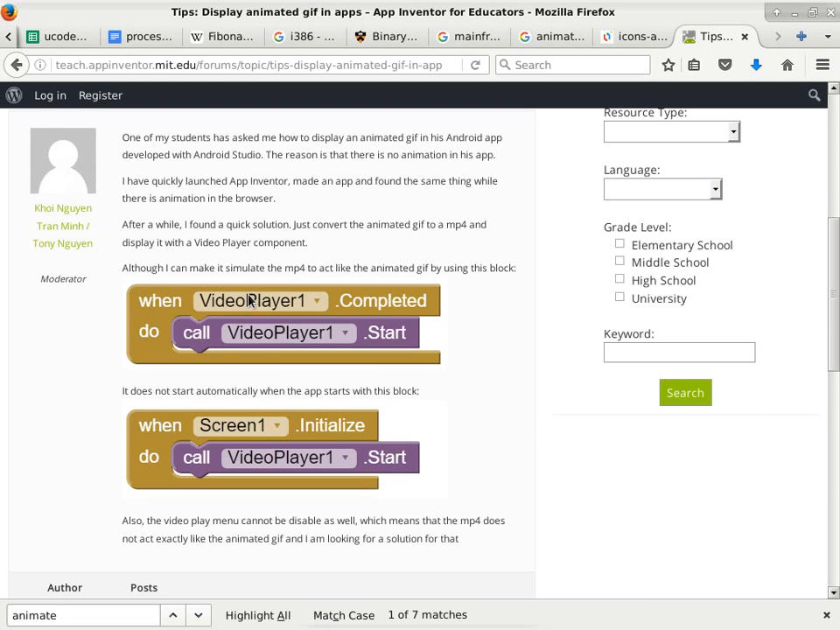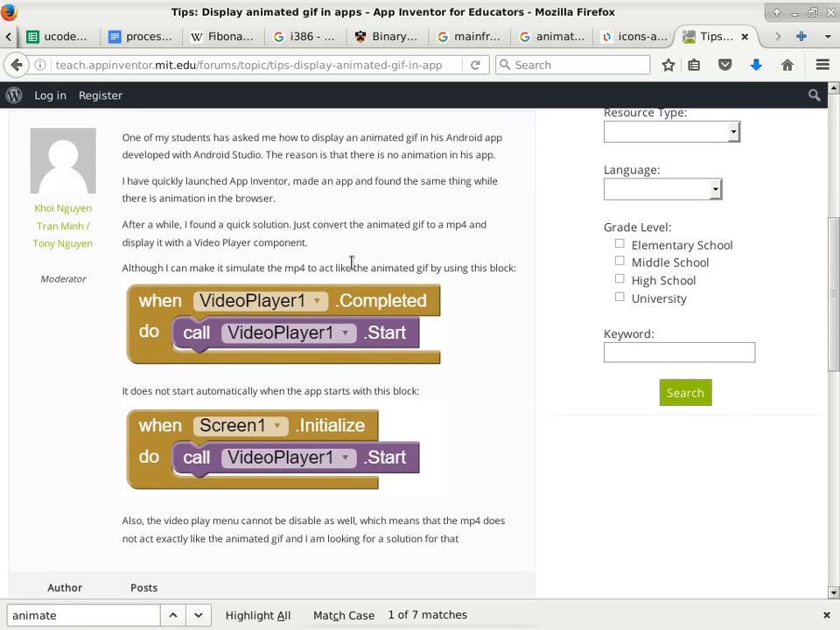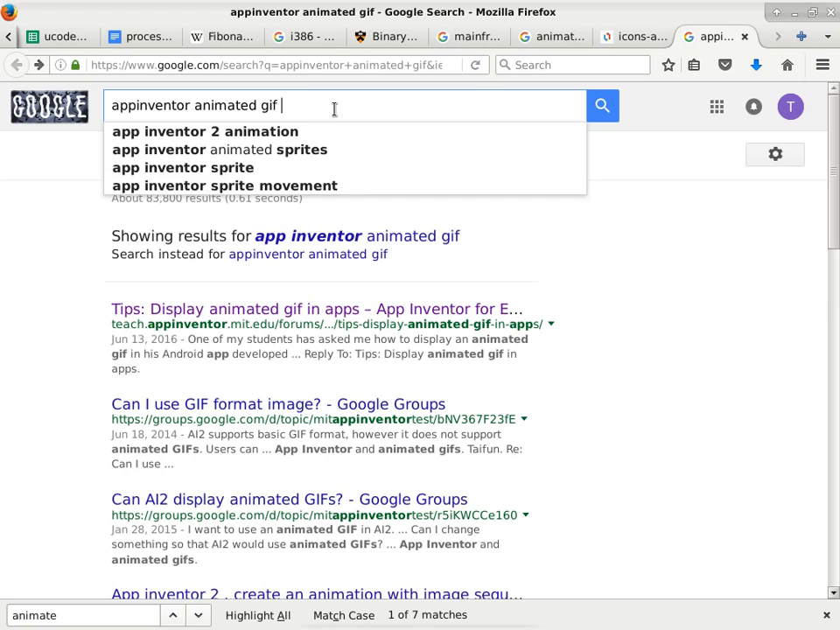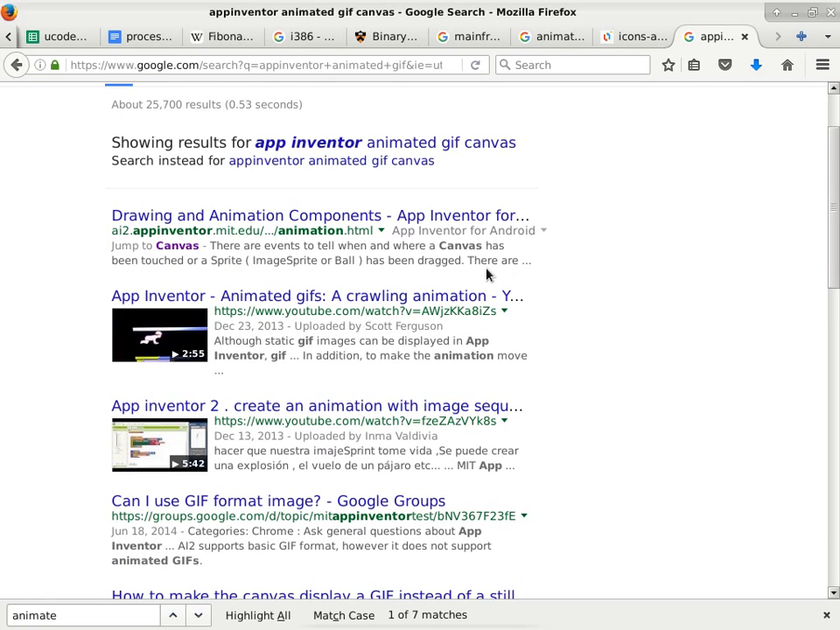And that's also kind of what this one is saying. One of my students has asked how to display an animated GIF, and the reason is there's no animation in his app. So the quick solution is to convert the animated GIF into MP4 and display it using the video player. But that won't get you into the canvas. That's the problem. You cannot put it into a canvas. So if we add canvas to this search, that might give us a little bit more information.